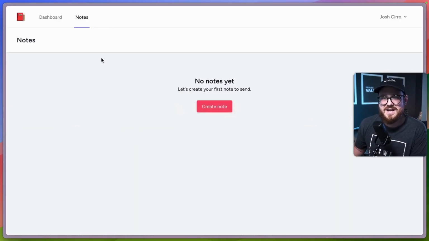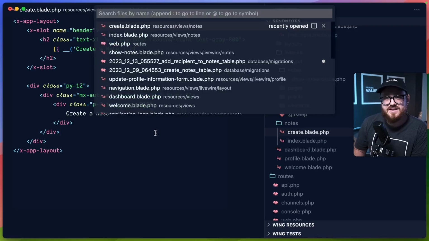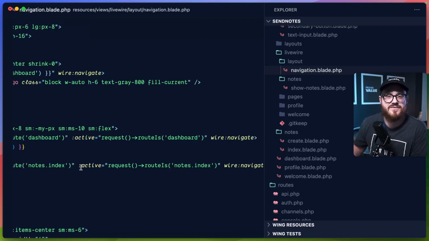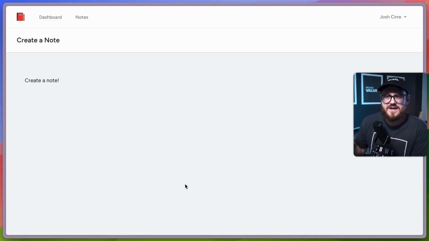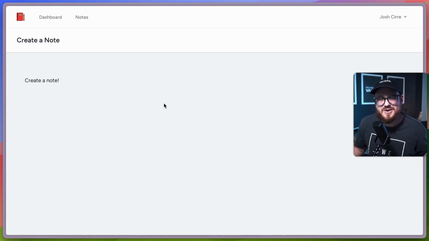Perfect. Now if we go back, no notes yet, create note, and there we are. Looks like everything's ready to go. You can see here that it's not active, and that's because we mentioned in the navigation that this is only going to show that active CSS if the request route is notes.index. And that's fine. We don't want you to think you're on the notes page when you're creating a note, but there should be an easy way to get back, and we can do that later. So let's wire up a form and start to create a note.